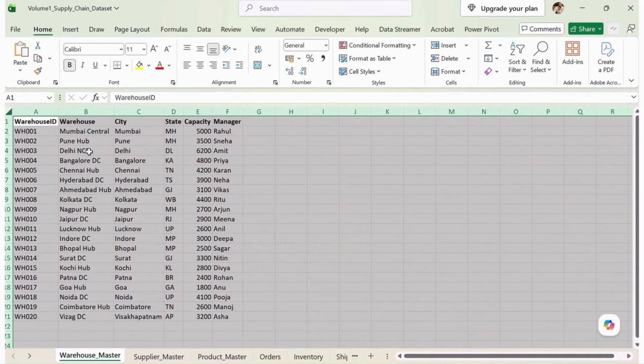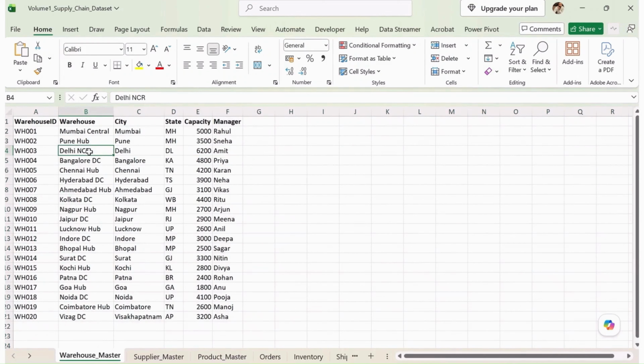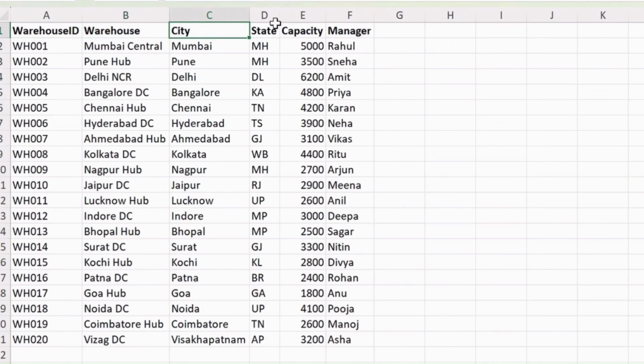So here, I can see the warehouse master. Let's quickly understand our data before we start cleaning it. These are the columns here: warehouse ID, warehouse city, state, capacity, and the last one is the manager.